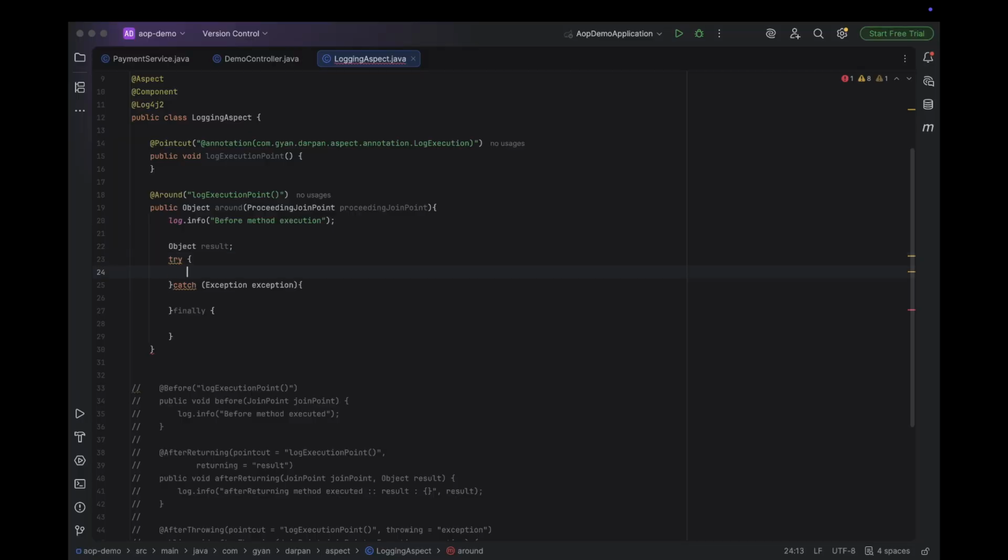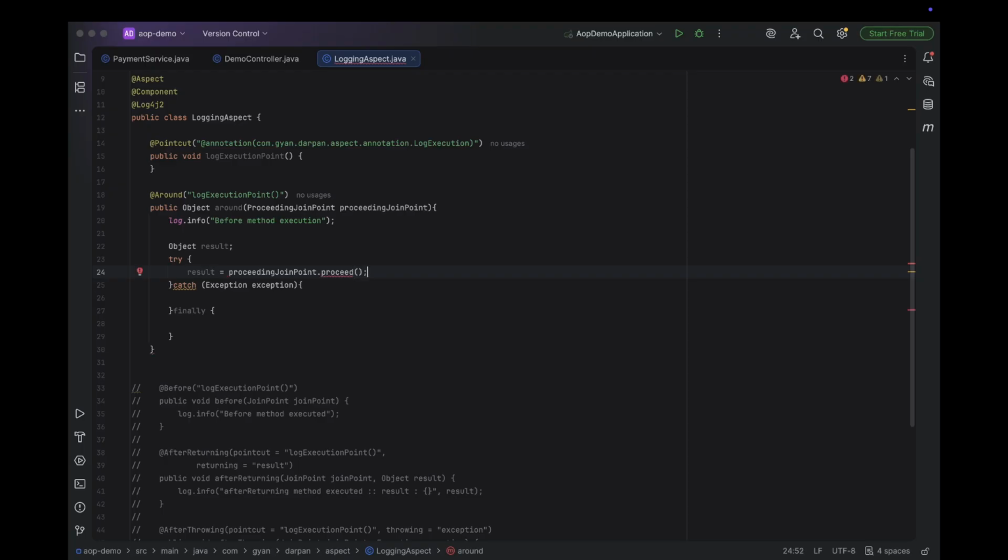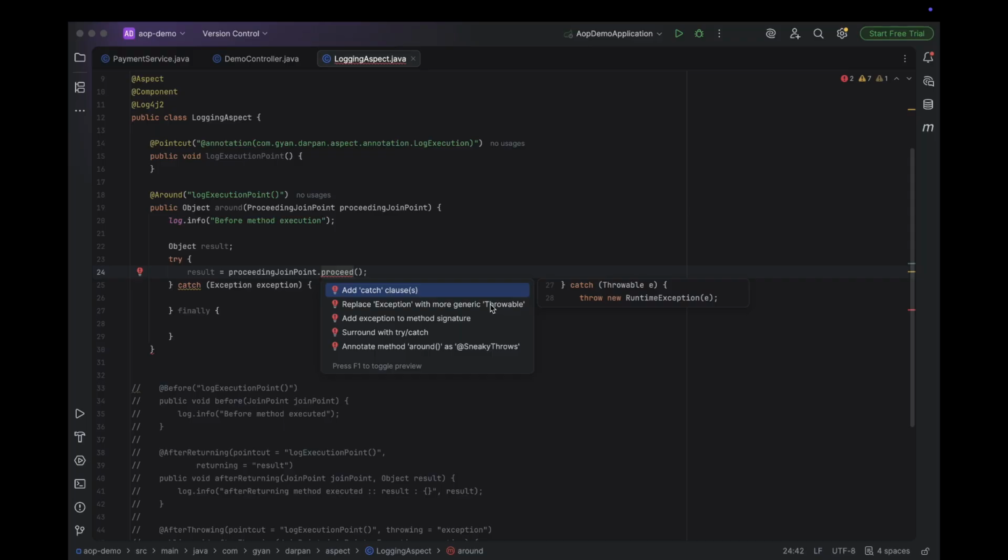Now, before calling the target method, we can do all the work that normally belongs in @Before. For example, logging, validation, security checks, or anything else you need. Once that's done, we need to tell Spring, "Okay, I'm done with the pre-processing. Now execute the target method." So, how do we do that? It's very simple. We just call the proceed method on ProceedingJoinPoint. You'll notice that proceed throws a Throwable. So, the compiler is asking us to handle it.